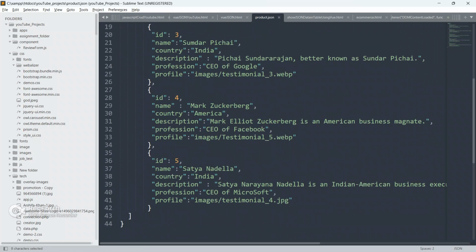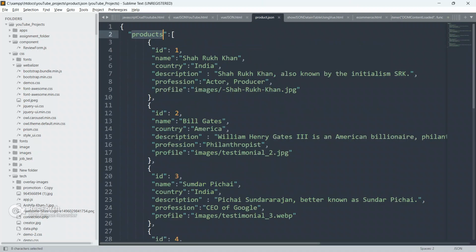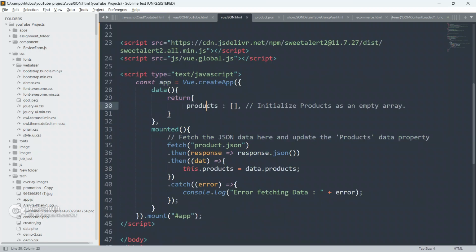Now guys, this JSON data is now inside this product array. So we have done it here. We have updated this product data property, saying this dot products equal to data dot products. Now this formerly empty product array contains all the JSON data from here, inside this products.